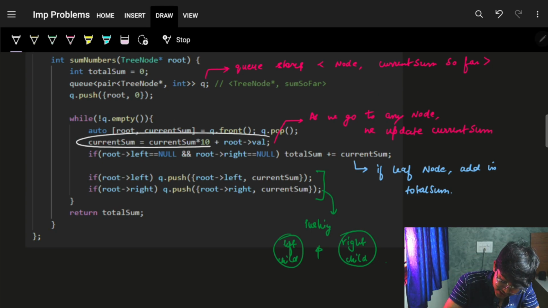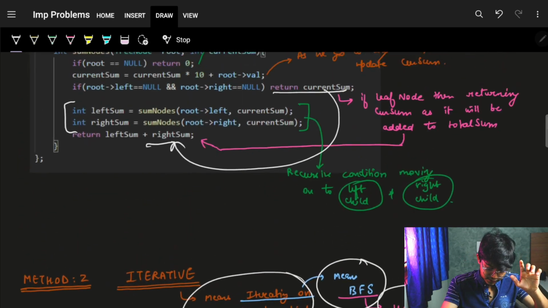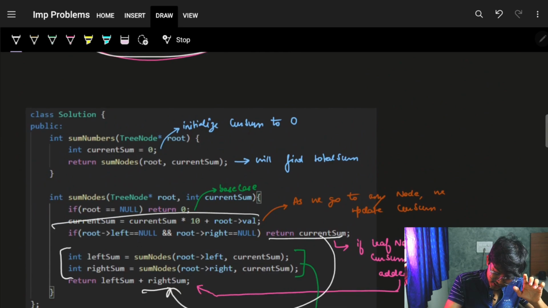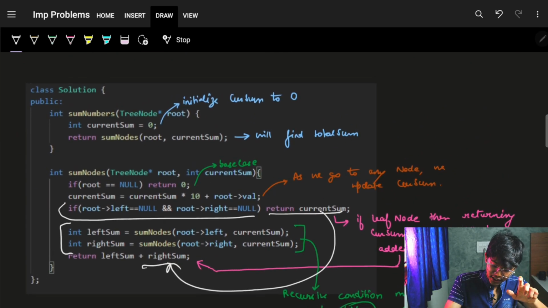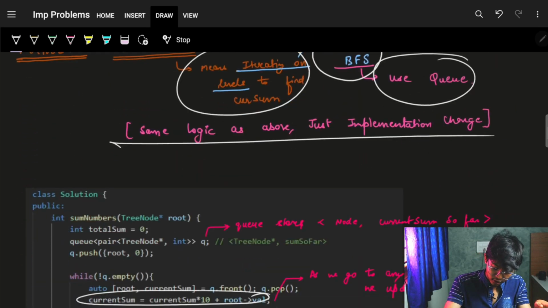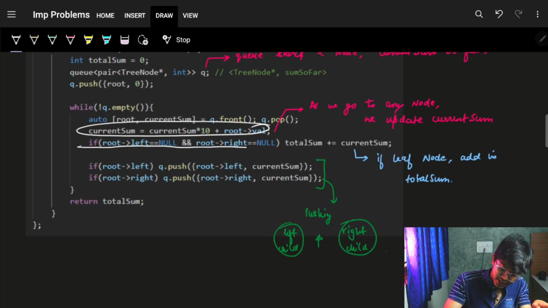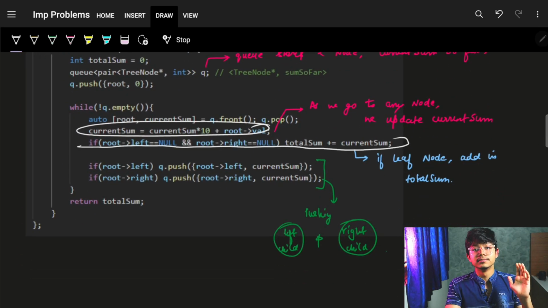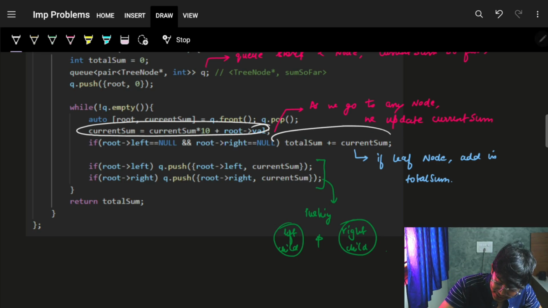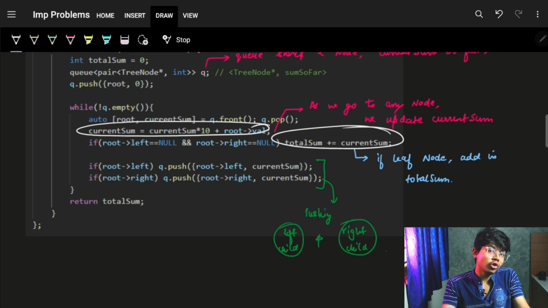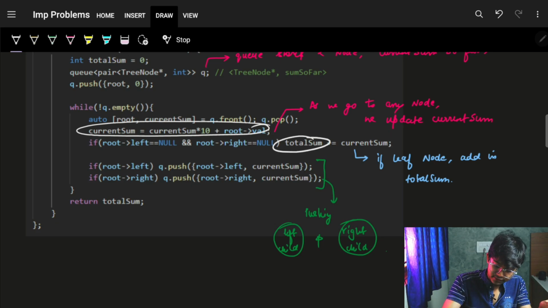I just find the current sum now, same as we did here. Then we checked whether left or right is null or not. Same. If left or right is null, I just add it to my total sum. As it is an iteration, we don't have to return something, because we can directly add to my total sum. I just did the same thing.